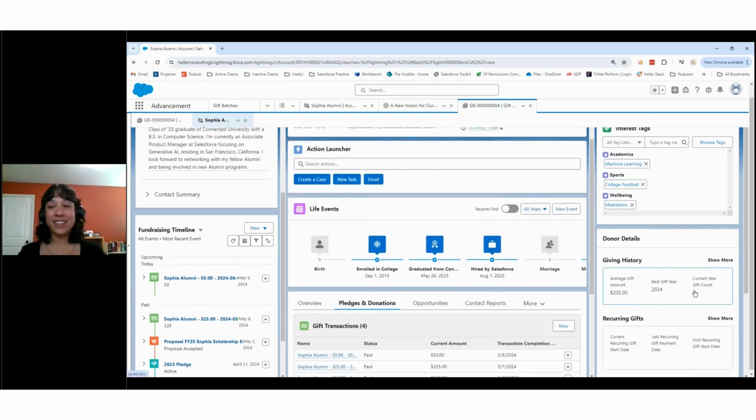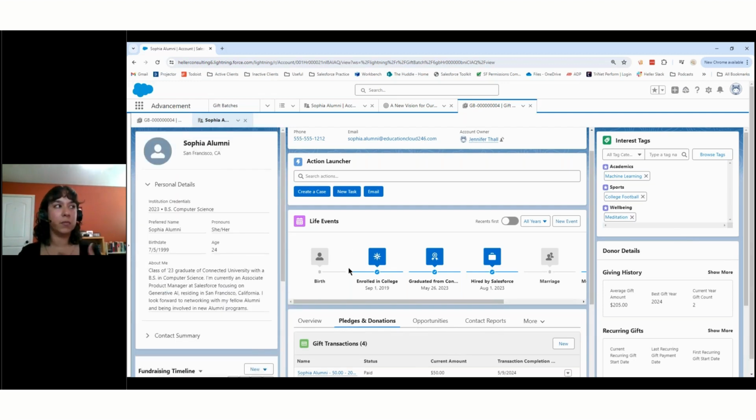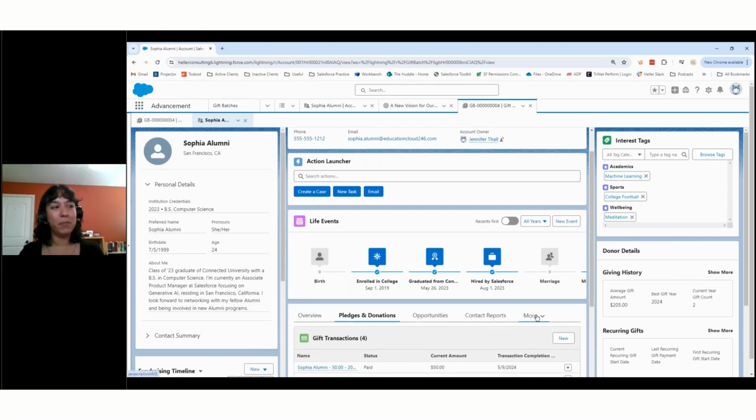So that's the end of my demo today. I ran the gamut from talking about the big picture and talking about the campaign, all of that information that's available on Sophia's profile at just a few clicks away, depending on whether you want to see pledges or contact reports or relationships, all the way down to the gift processing and how easy it was to process my batch.